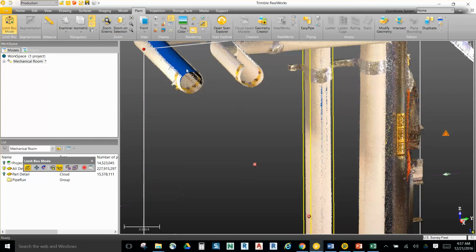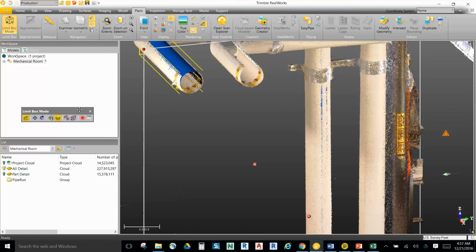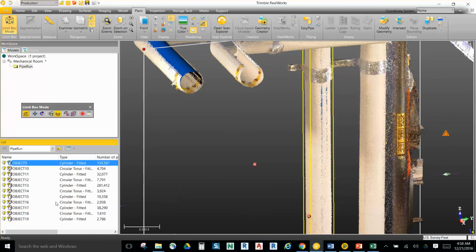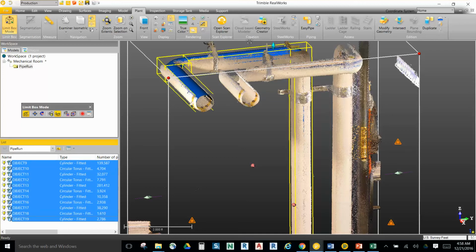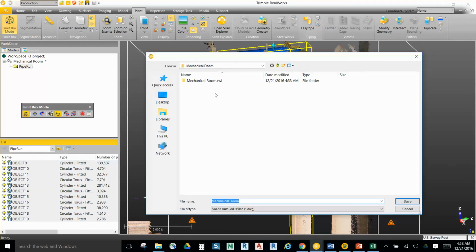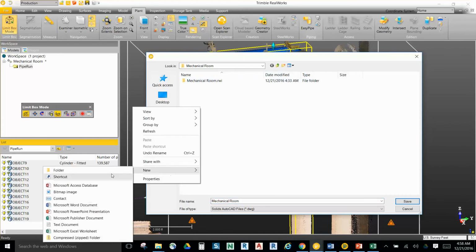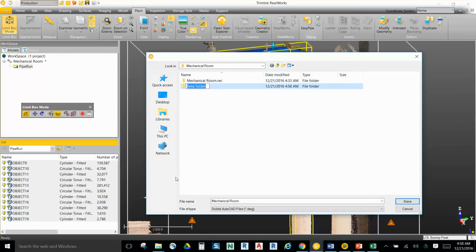Just before I do that, I'm actually going to physically select my pipe run. If I double click on this, it groups all my subsections of the pipe into a folder structure. If I want to do all the parts of the pipe run, I can select the first one, hold Control or Shift, and then select all of them. Now I'm going to export my pipe center. I normally will create a new folder just to keep everything in its correct position.